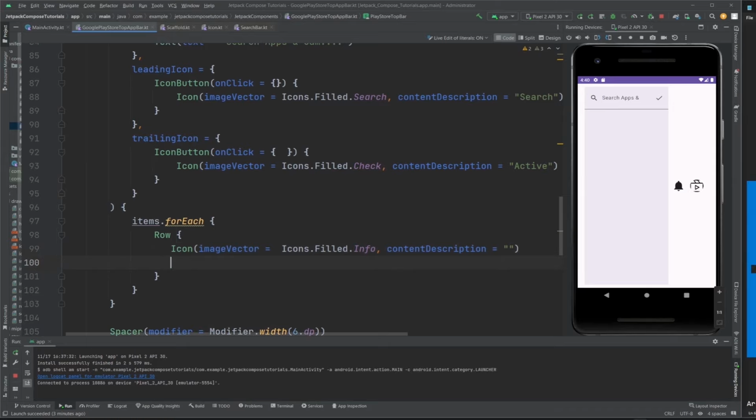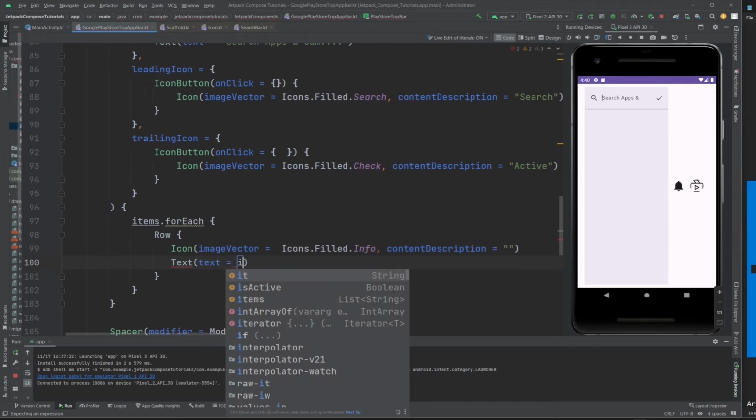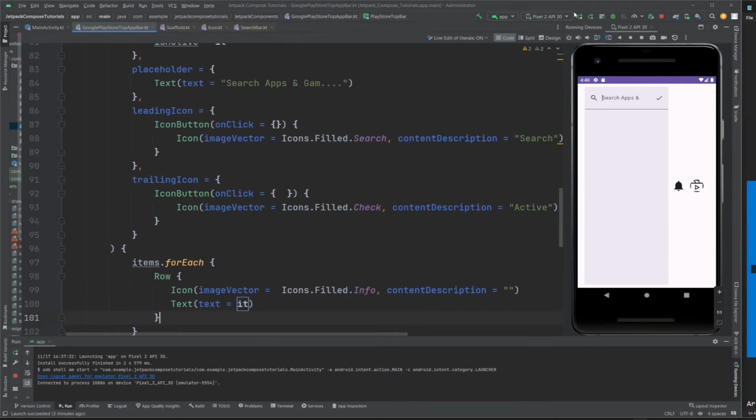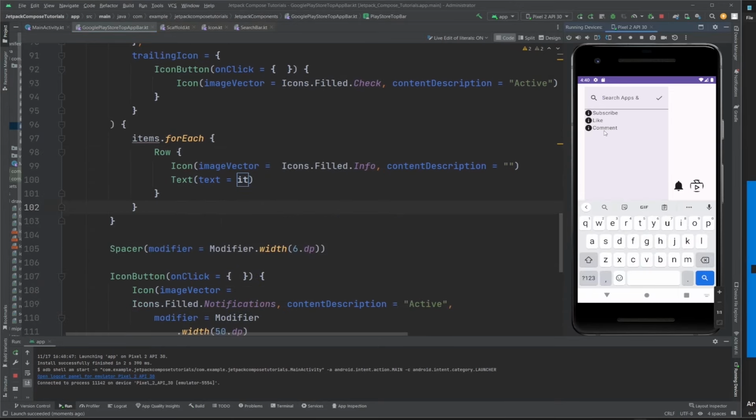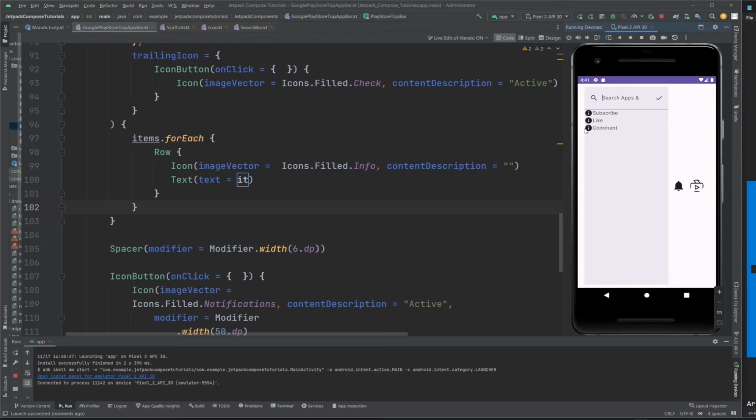Now okay, one icon and also the text. So let's change the text simply, whatever the text is. Now if I run this and show you, subscribe, like, comment. You can change it as much as you can. You can design it, you can refactor it as much as you want. You can change the icon, you can change the text also.